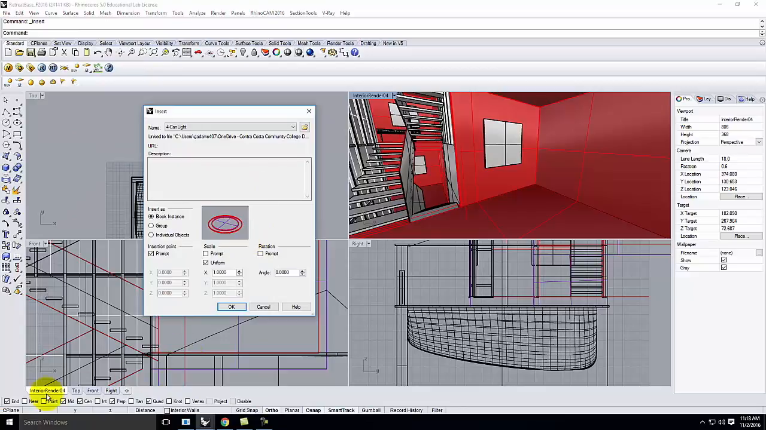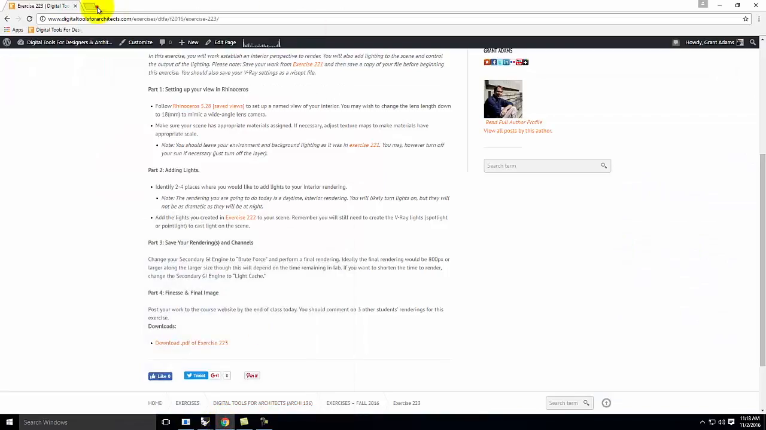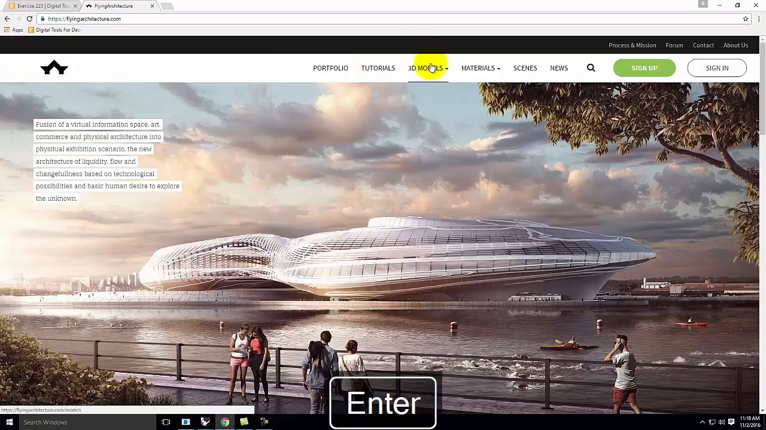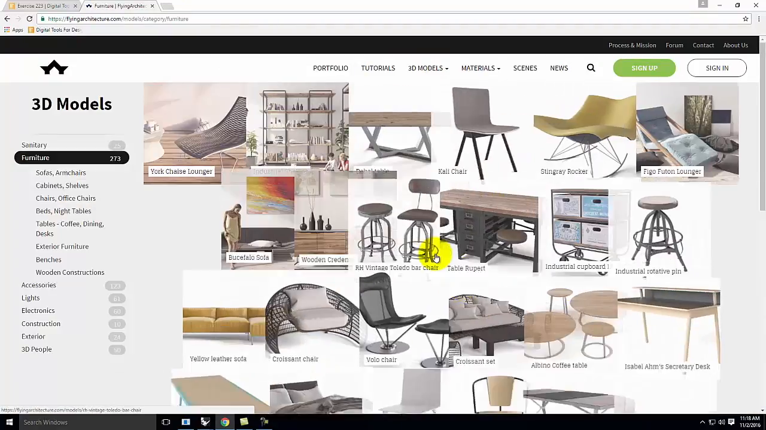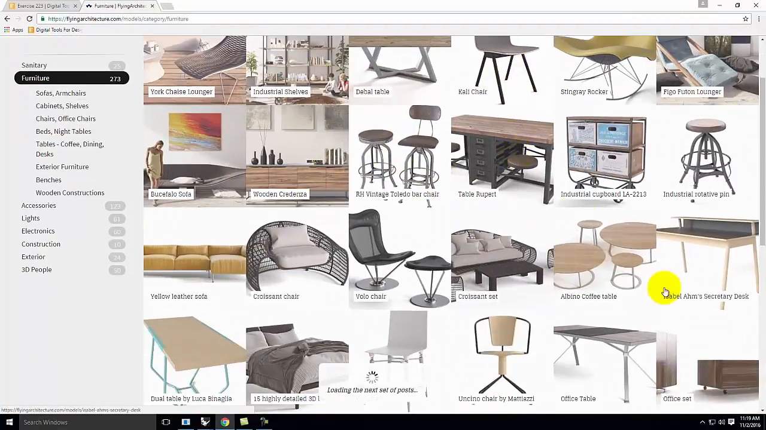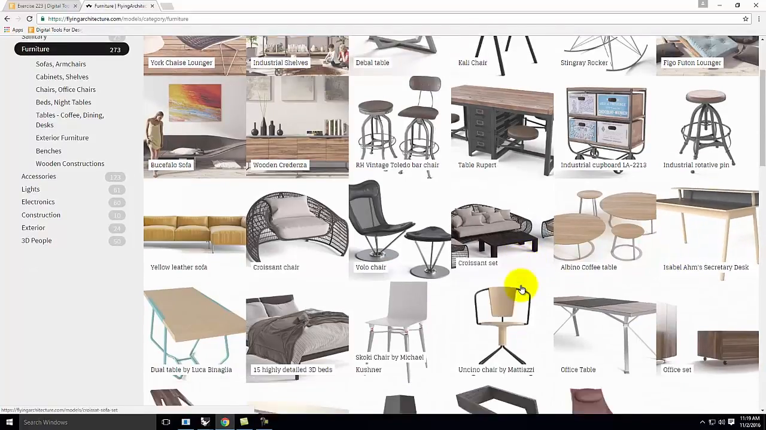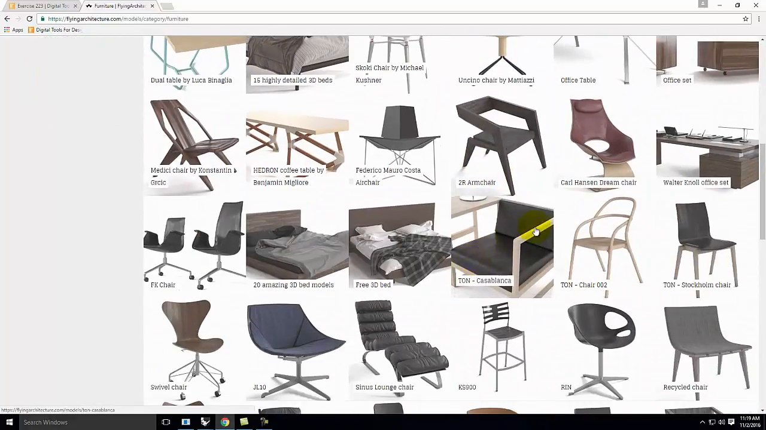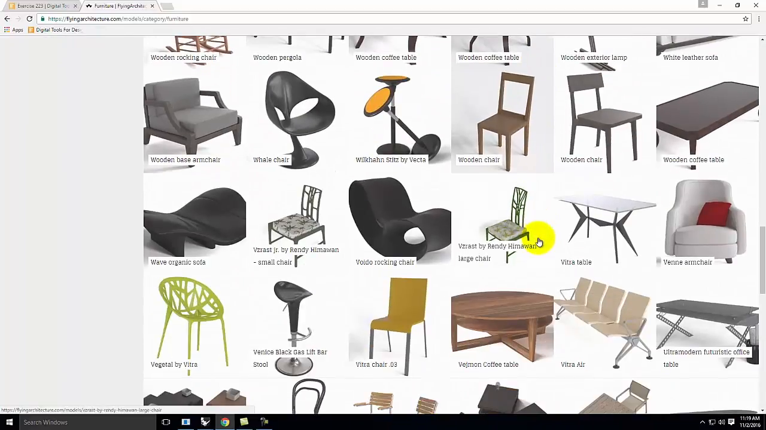Now I found these chairs on the Flying Architecture website, which has a great collection. If you go to 3D models, you can look at furniture. Some of them are paid furniture pieces, some of them are free. Obviously, you don't have to pay for anything for this class. Because this is your final project, there's no reason not to look through, find something that fits, something that looks good, and put it in.